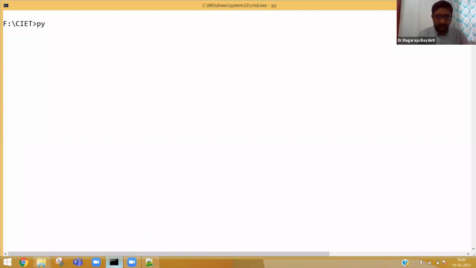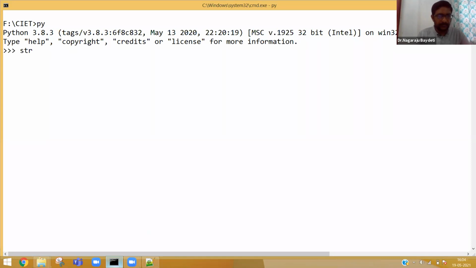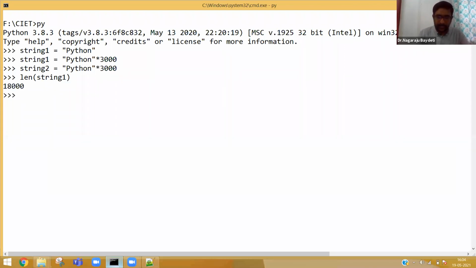Yesterday I was typing something like this: string 1 is equal to Python, string 2 is equal to the same. Oh, sorry, I typed string 1 equal to Python times 3000. Then string 2 is also the same. If you can see, the length of string 1 is 18,000 characters and the length of string 2 is the same. I hope I am audible and you are able to watch my screen.